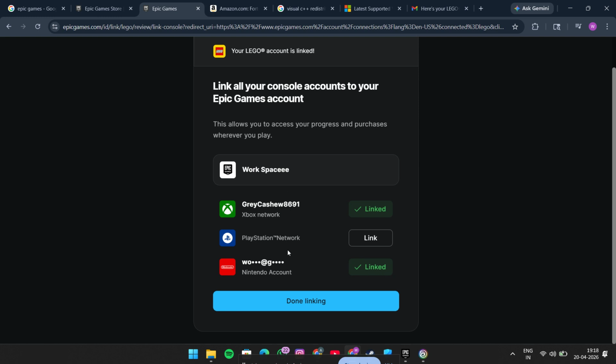After a few seconds, your LEGO account should now be linked to Epic Games successfully. At this point, you can close the window and return to your account settings to verify that the connection is active. And that's it. You've now connected your LEGO account to Epic Games. It only takes a minute, but it can make it much easier to manage your account connections moving forward.